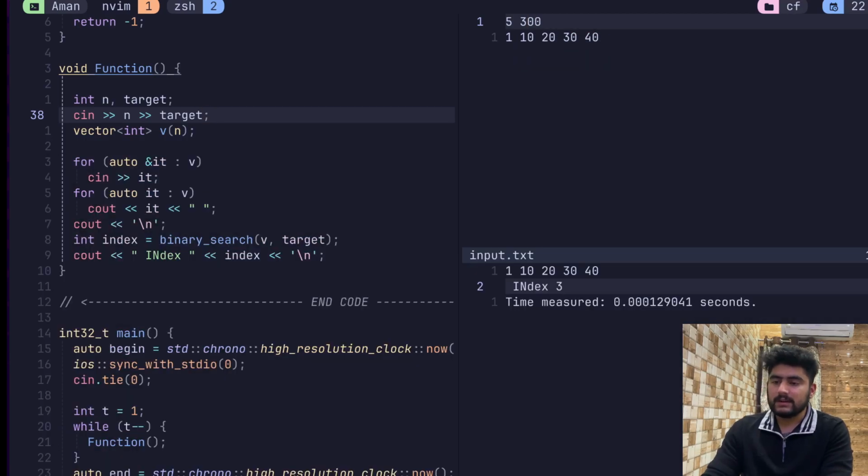Now let's check for 300. It will give minus 1 because 300 is not present. I hope you understand what binary search is.